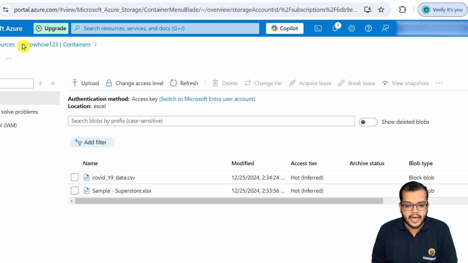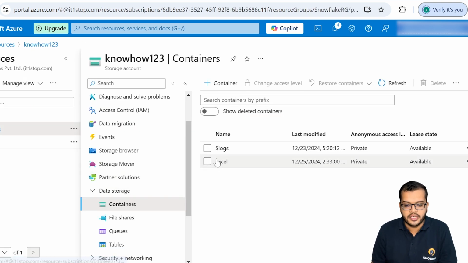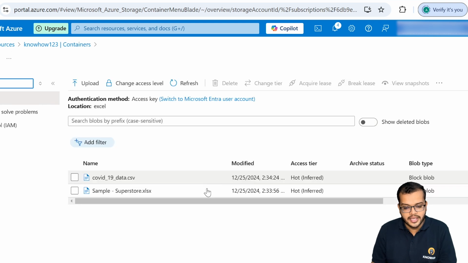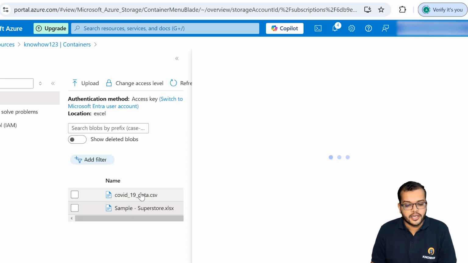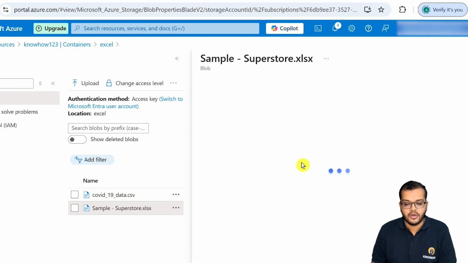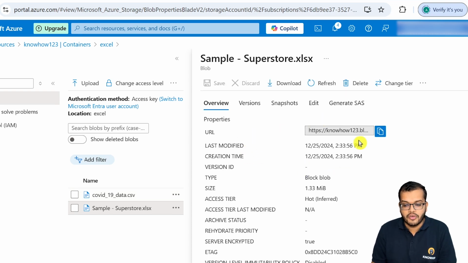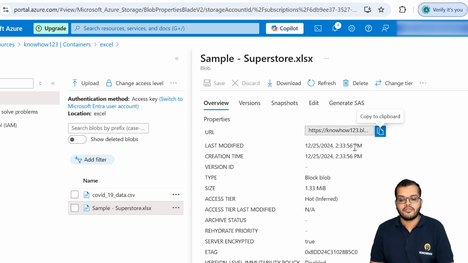If I come back into my storage account, under that Excel container there are two files we have loaded. If I want to view this particular file, I can just click on it. Here we have an option of the URL. My dear viewers, this is the URL for this Superstore data that I have. I can use this URL for my further reference.